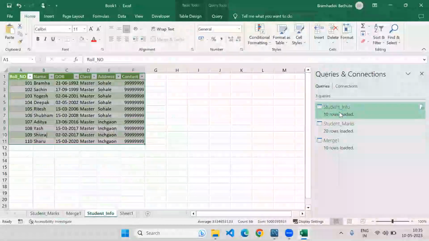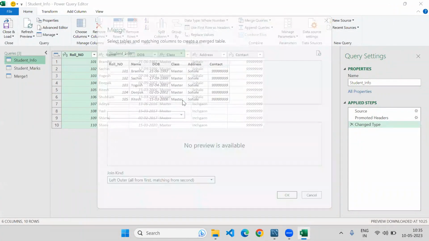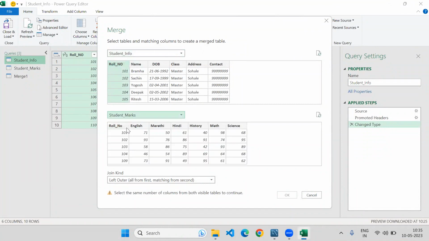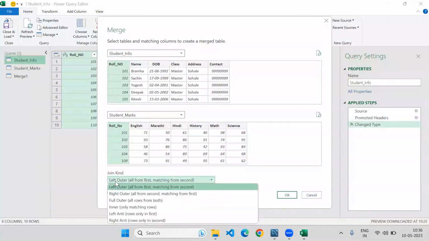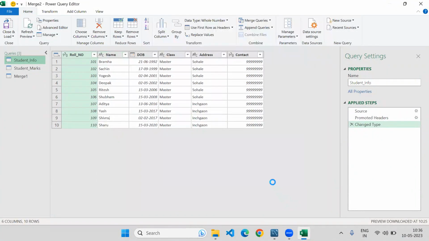So I will go back to this query and perform the right join operation on this table so that you can see what is going to happen. I will select roll number from student info, and roll number from student marks. Here I will change the join kind to right outer join, all records from second. So all the records in the second table will be kept as it is, and only matching records will be returned from the first table, the student info table. And I will say yes.